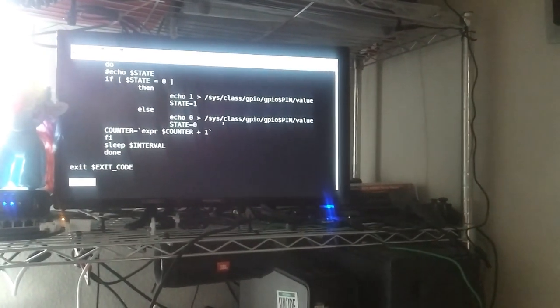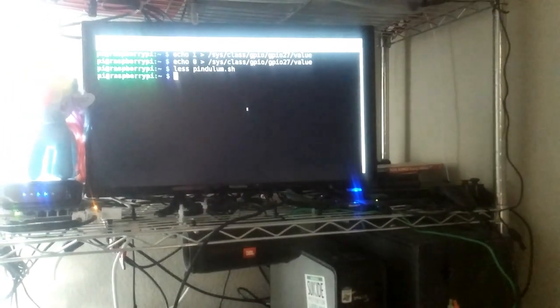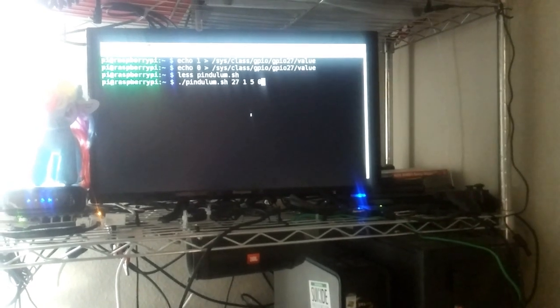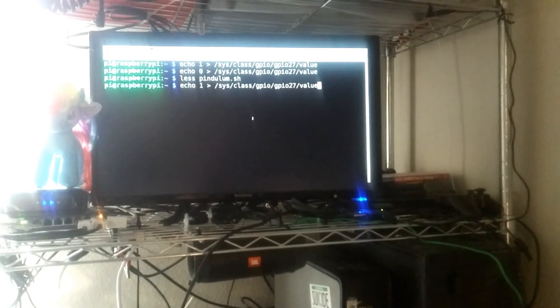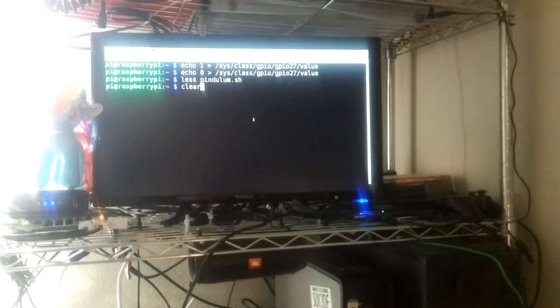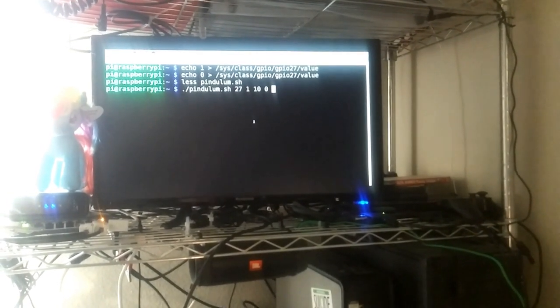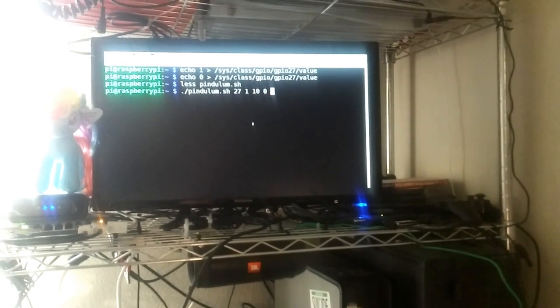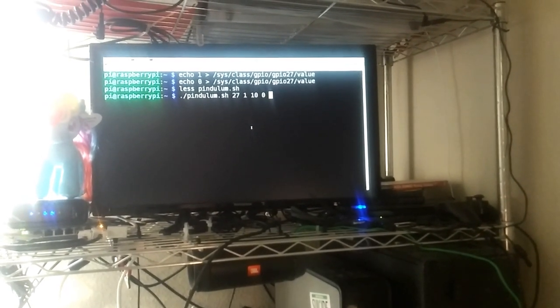So let me go ahead and go back to the main command line. Let's see where I've run this. Okay, so this is going to blink pin 27, which again is our red LED.